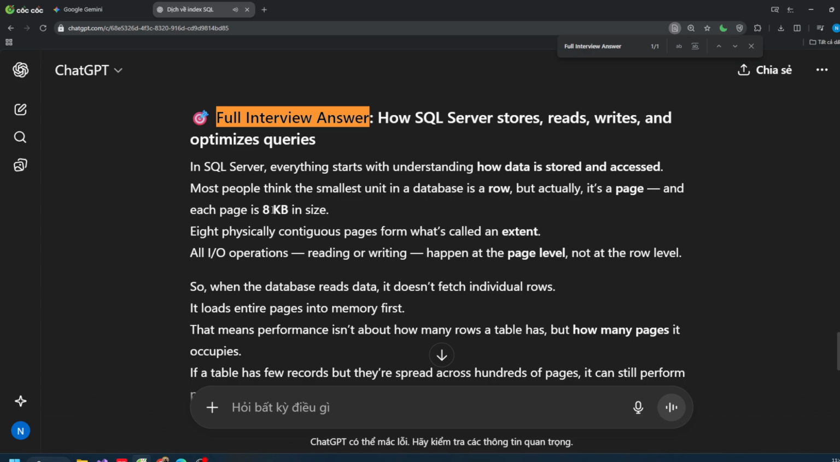Full interview answer. How SQL Server stores, reads, writes, and optimizes queries. In SQL Server, everything starts with understanding how data is stored and accessed.